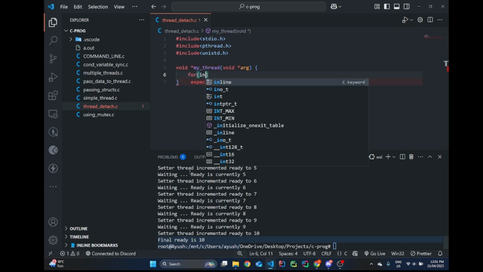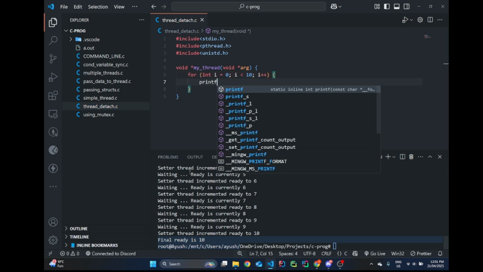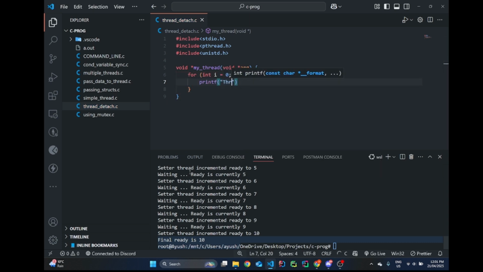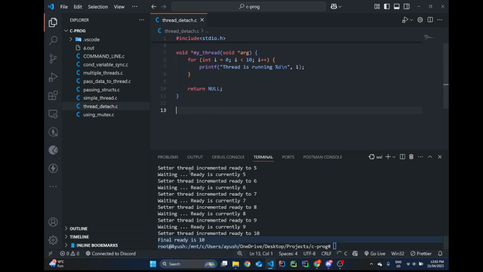And let's say for int i equals 0, i is less than 10, i plus plus, I'm printing printf thread is running %d\n, and let's print the number here. And that'll be it for this. And we can just return null because we don't want to return any value. So just return null, and int main.